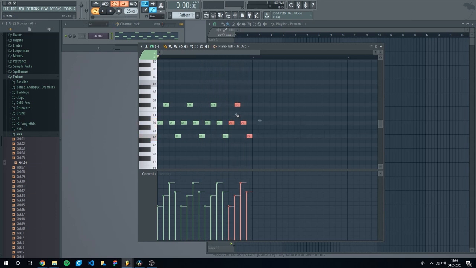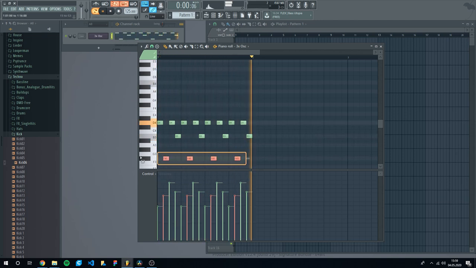And yeah, so basically this is a really easy and simple arpeggio. You can also, of course, add some variety to it, maybe like this. So you can really play around with it.